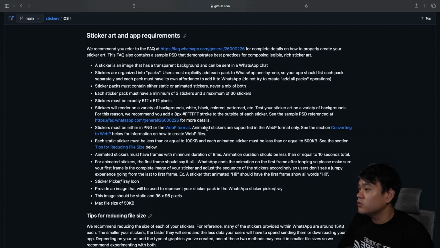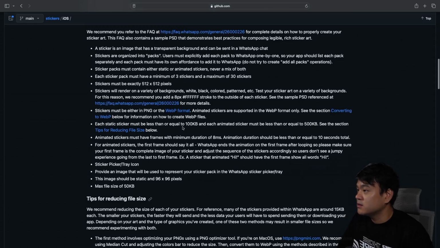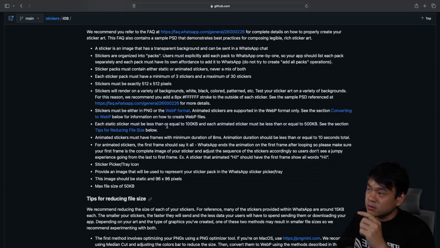So we are not going to use animated stickers for this app, but if you see in here, each static sticker must be less than or equal to 100 kilobytes, and each animated sticker must be less than or equal to 100 kilobytes. So if we use the raw PNG file, the file size itself will be too big. So we need to basically have a mechanism to convert this raw PNG image file to WebP, which is more efficient in compression. So that will also have a reduced file size.